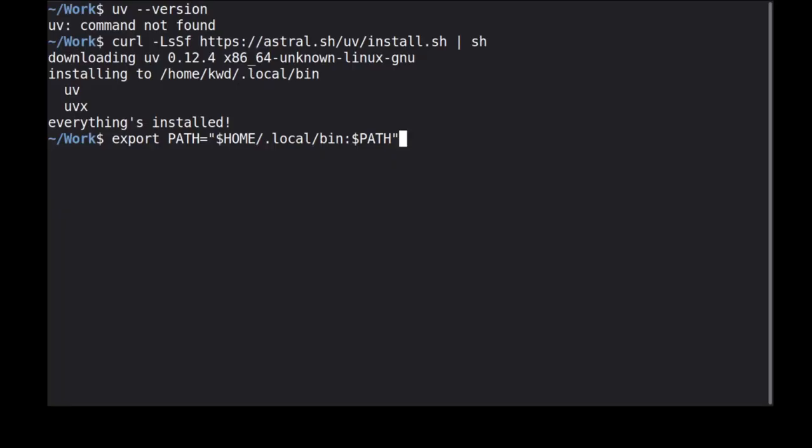The installer downloads the appropriate pre-built uv executables and places them in our user executable directory. Because this terminal was already open before uv was installed, I'll add .local/bin to the PATH for this session. That makes the newly installed command available immediately. Now we can begin the main demonstration by confirming the installed version.